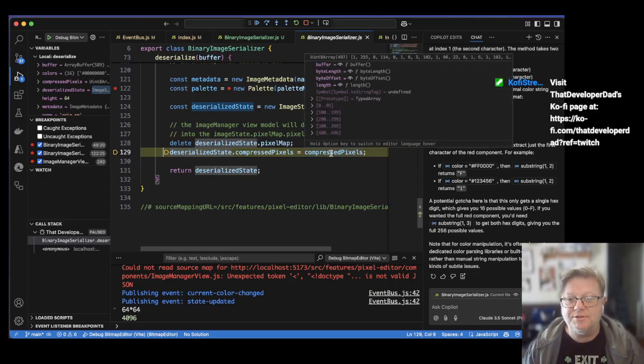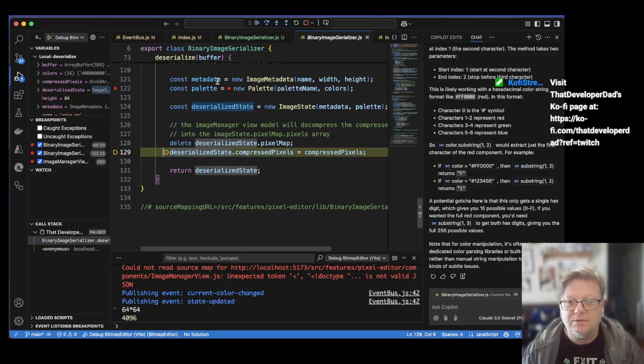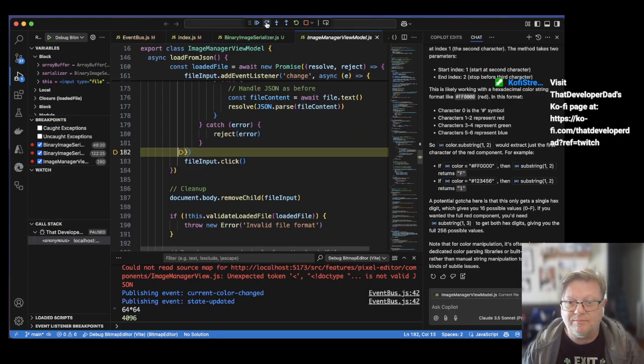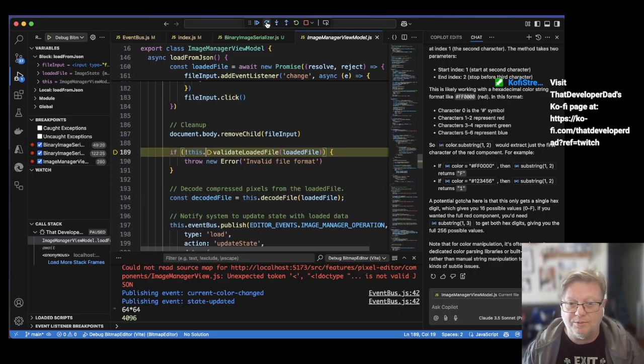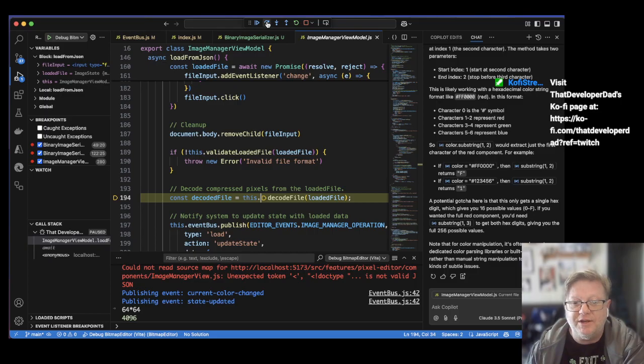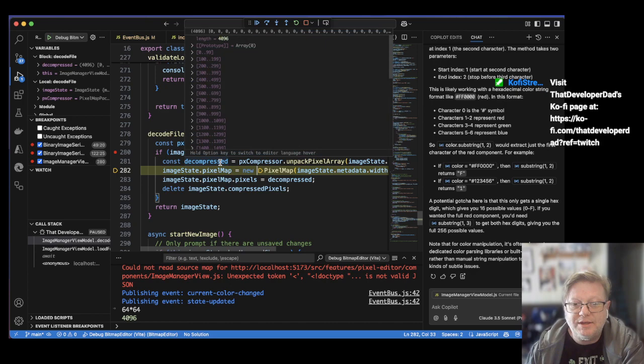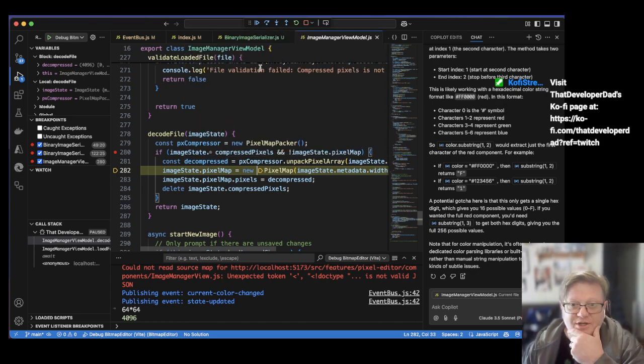And our compressed pixels, that's 497. We don't really need to pass it, but what the hell? Here is our deserialized state. Beautiful. Remove the child from the file input control from the DOM. We can validate our loaded file. We can decode our file. Decompressed is now our decompressed array.